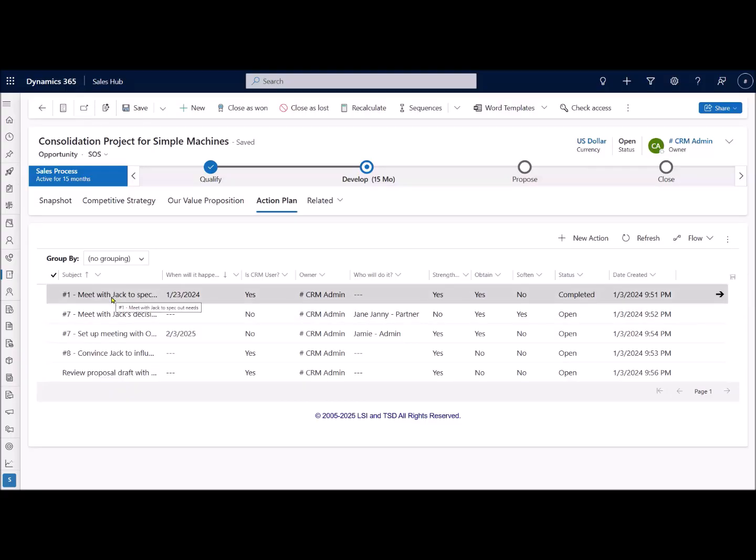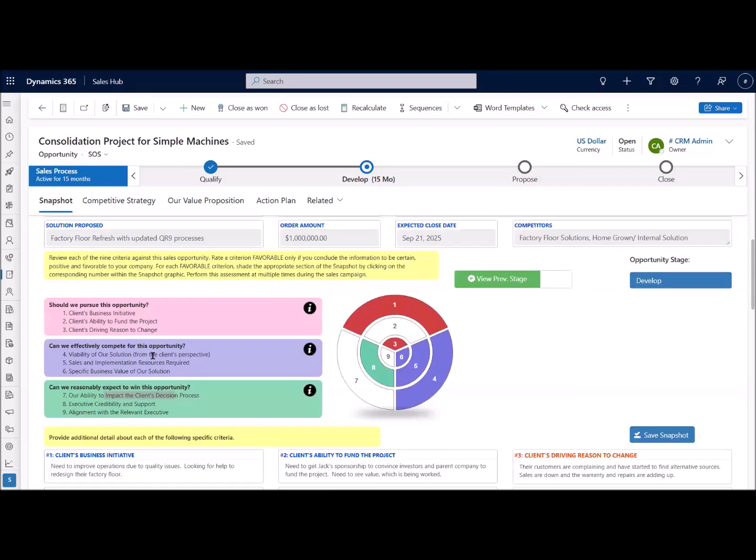Some of the actions shown here include a reference back to the criteria number on the snapshot so that you know, for example, here initially we needed to meet with Jack to spec out the needs, and therefore you can see that it's now complete, and so that helped us to fulfill item number 1, the business initiative. Documenting the actions for the opportunity is critical to ensure that they're tracked and executed. A key part of the second criterion was the idea of the viability of the solution. And this brings us to the competitive strategy tab.